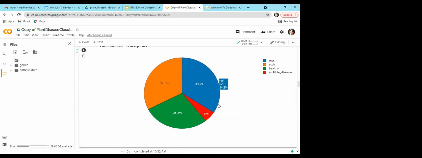So for the sake of this tutorial, I will use the entire data, but if I'm going to use this data in real life, I will remove multiple diseases as a class. There is no point, because there is very little data for multiple diseases and your algorithm won't be able to learn, and it will just confuse the algorithm. So I would just remove multiple diseases and focus on either healthy and diseased, or healthy, rust, and scab.